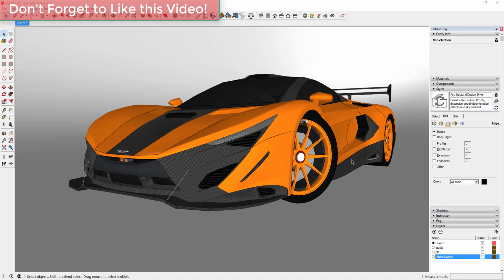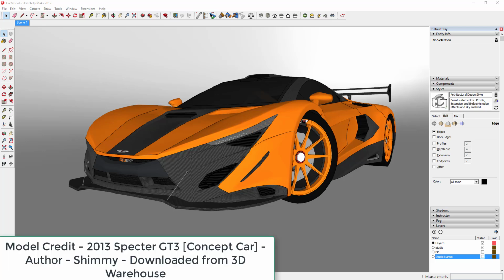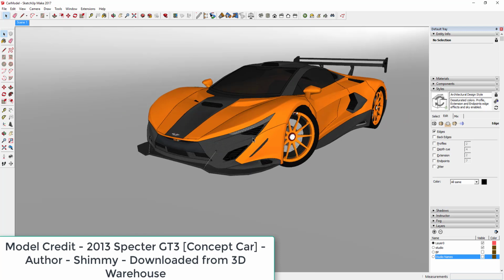So I'm going to start off and say the very obvious thing, which is I did not model this car. I don't think I'm quite this skilled in SketchUp. This is something that I downloaded off of the 3D warehouse. It's something that you can go in and download as well. You just need to go in there and search for 2013 Specter, and that's by user Shimmy. And it's a really cool car model that you can get in here.